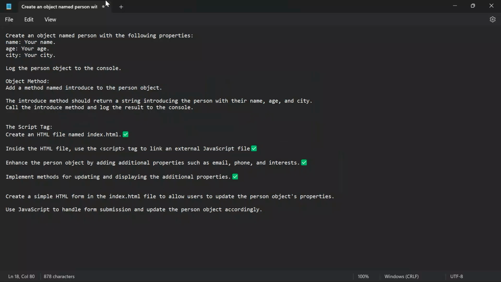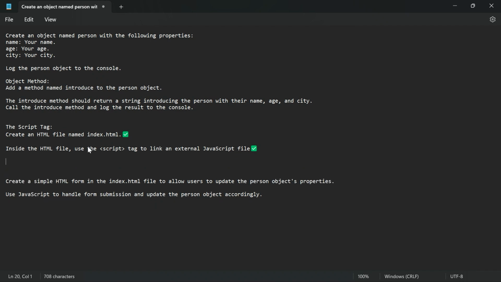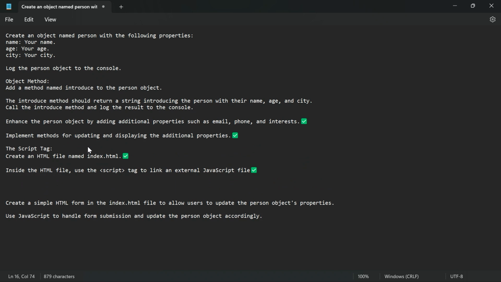So moving on. Like I was saying, the question didn't ask us to create an index.js file, but because it asked us to link a JavaScript file, we know that we need to create a JavaScript file. So now that we've done that, well, this part actually is, let's just attach it to this.